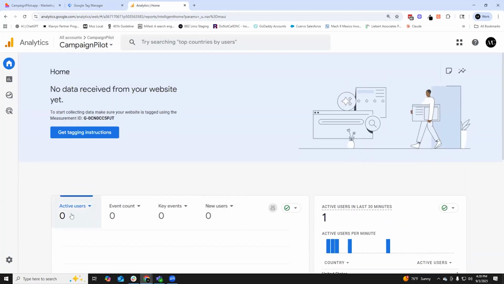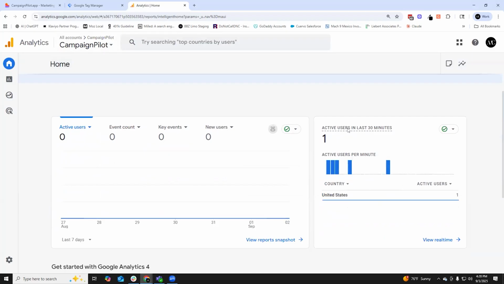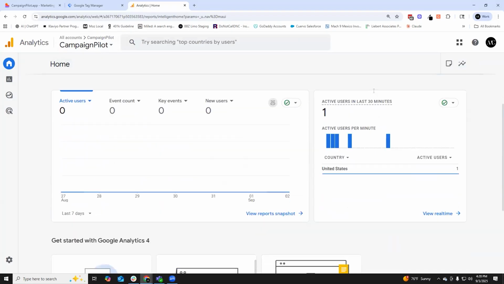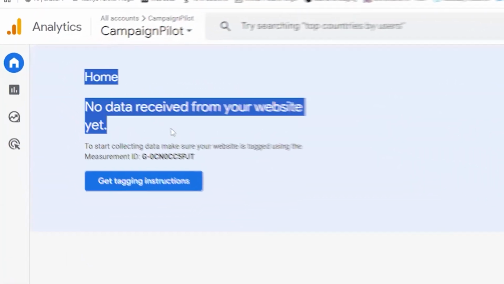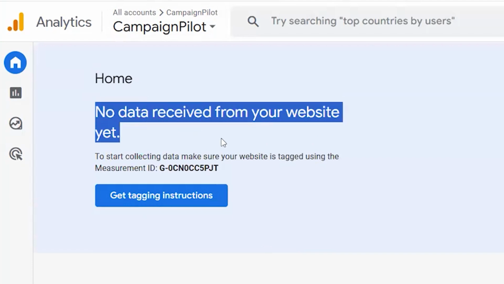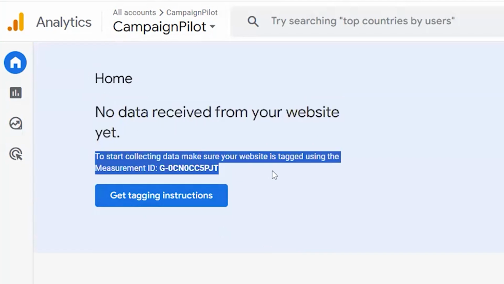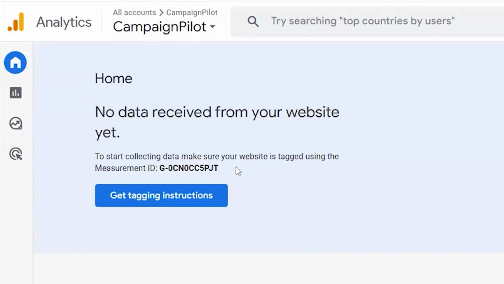What you'll see here right now is not a ton of active users or events. You do see some active users because we just went through a run-through on this to make sure it was working prior to doing this podcast, but we're going to go through the practice one more time. You'll see up here, no data received yet from your website. To start collecting data, make sure your website is tagged using the measurement ID. And everybody's measurement ID is different based on the account they've set up, right?